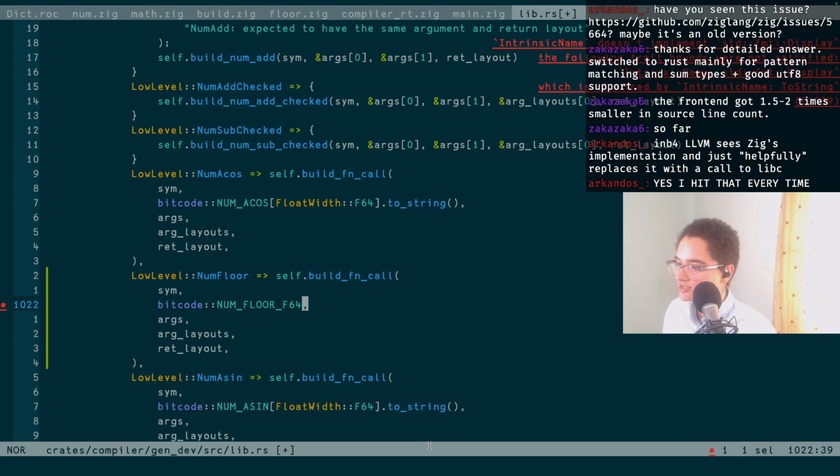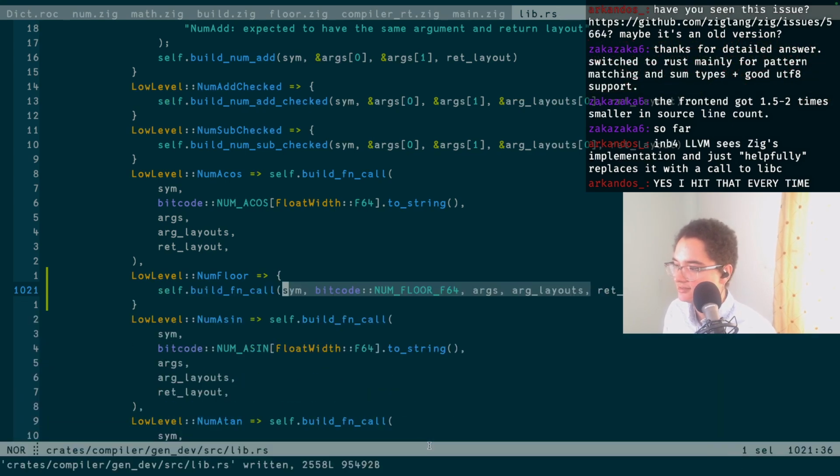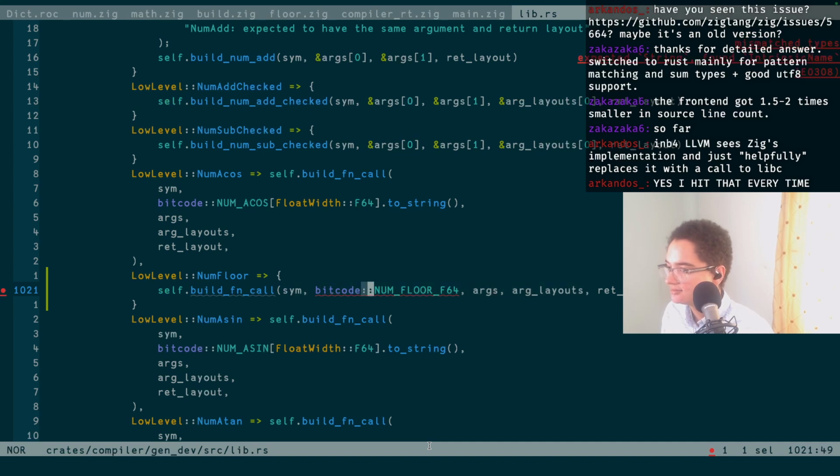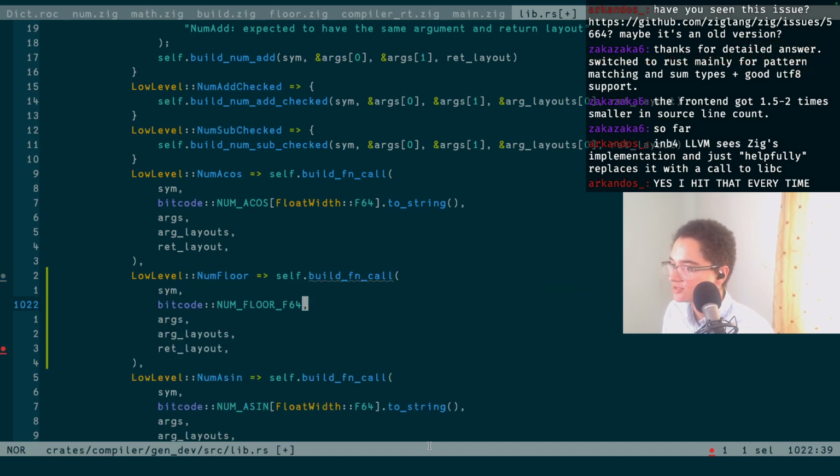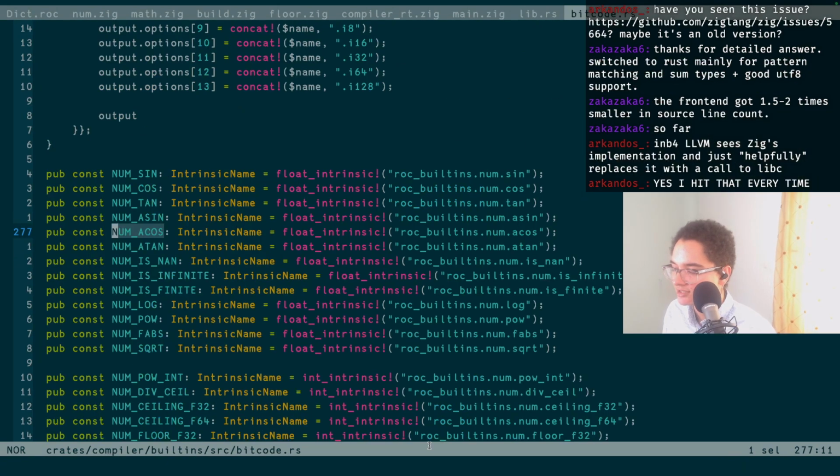Oh, I guess it's already a string, maybe. Yeah, there we go. No? What do you want from me? What type is this? Expected string, found intrinsic name. What? Oh, what's wrong with converting it to a string then? What's the difference between this and this one? What am I missing here? These are all intrinsic names.